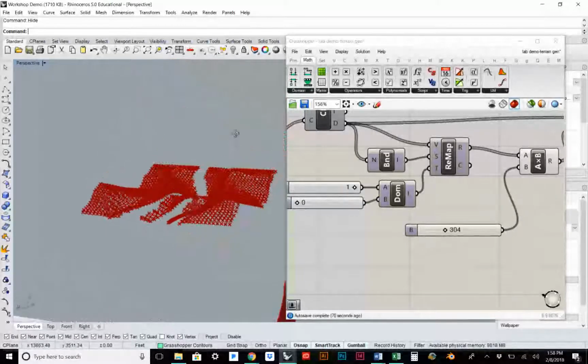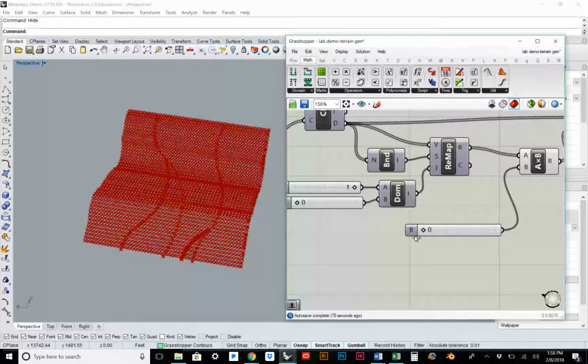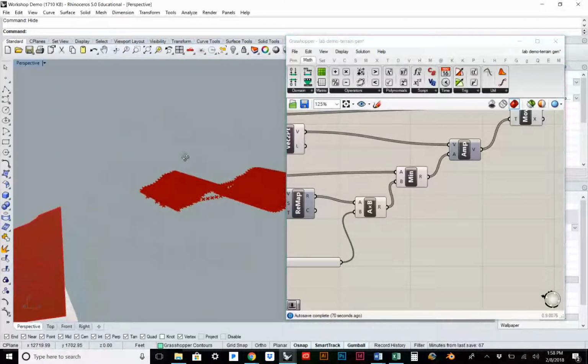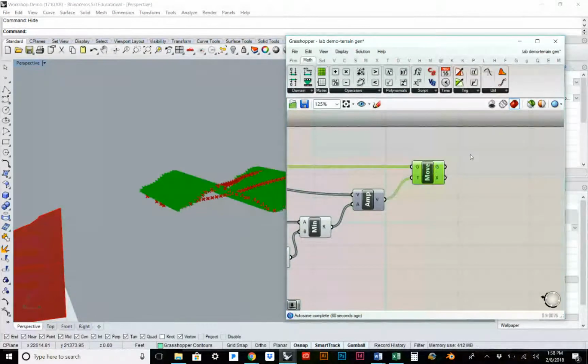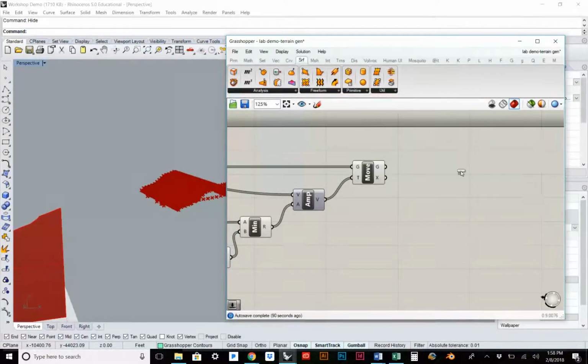So there's one last thing we have to do, which is to actually create a surface from these points. So this is really just looking the same way, but now I'm going to go back to what I tried to do earlier and make this a surface. So I'm going to go to surface, do surface from points, right?